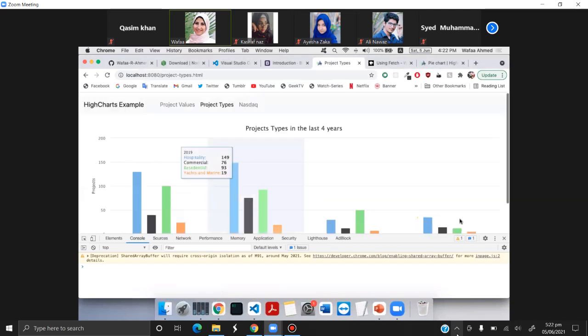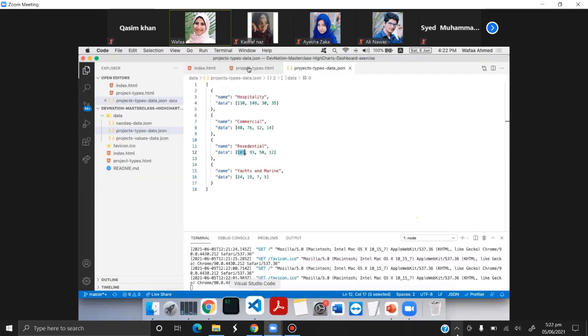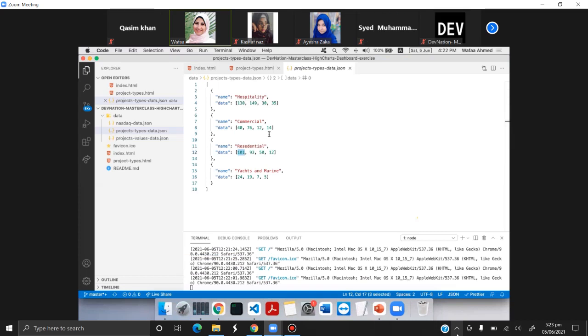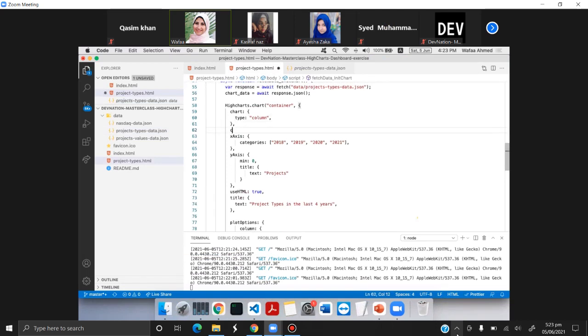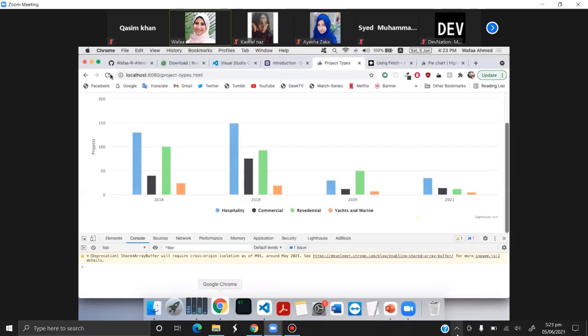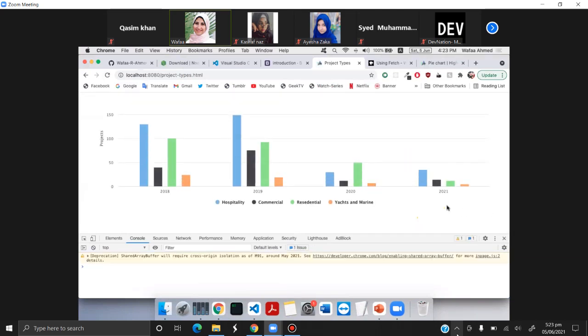One thing I forgot to tell you about. Here you can see the branding or the credit of Highcharts. You can actually remove this. It's very easy to remove. Here in our code, you can add credits. Let's refresh and see. See, it's removed.